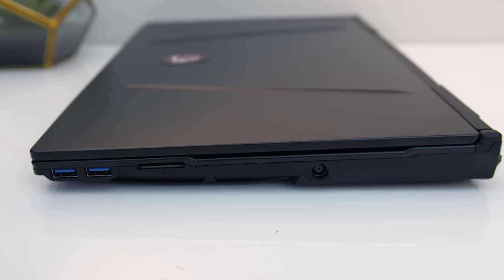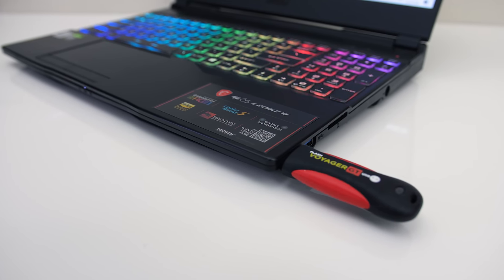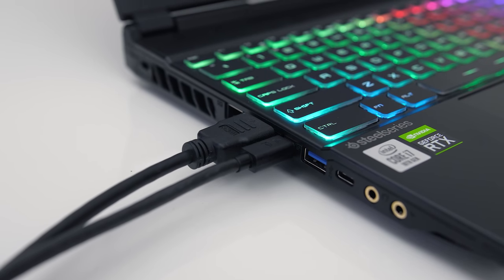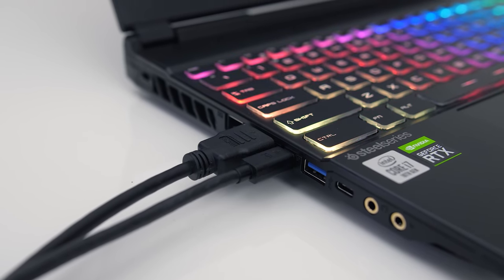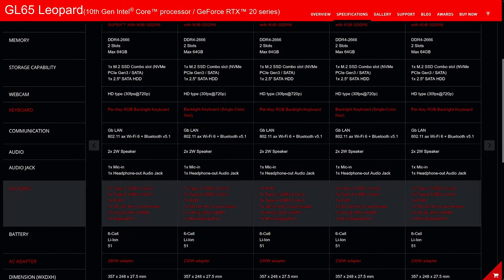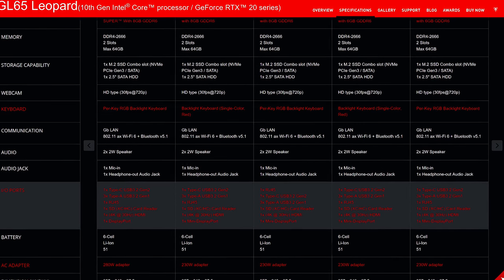The position of the front Type-A ports is strange. Almost anything you plug in is going to get in the way of your mouse hand. I confirmed that both the HDMI and mini DisplayPort outputs were connected directly to the Nvidia graphics. The Type-C port does not have display output. MSI lists the HDMI port as supporting 4K 30Hz, but mine ran fine at 60Hz.